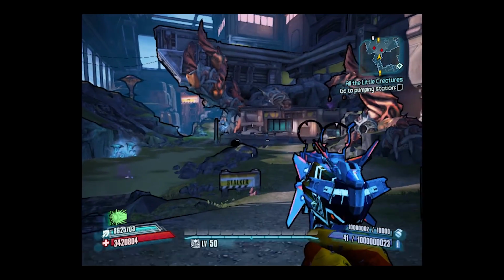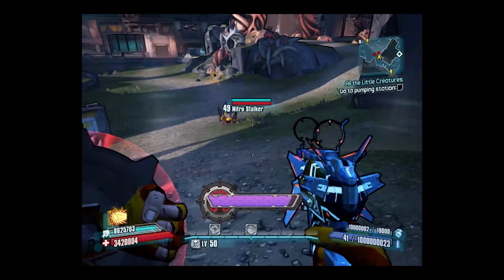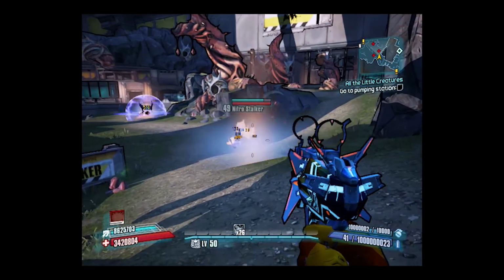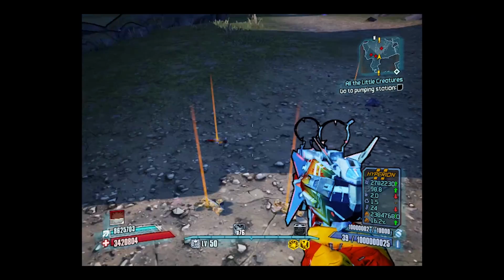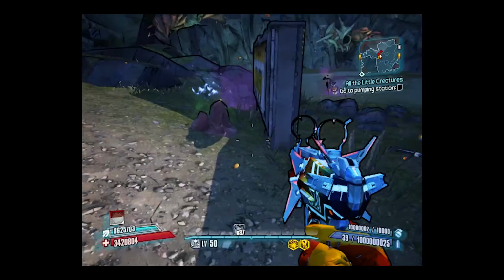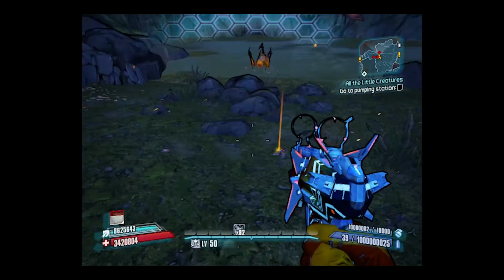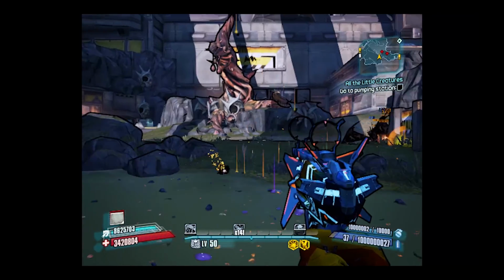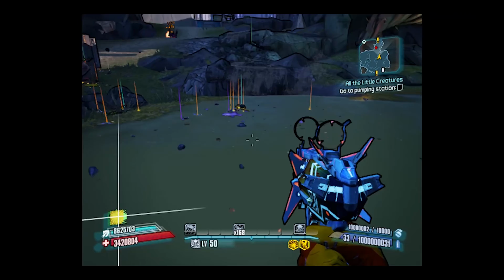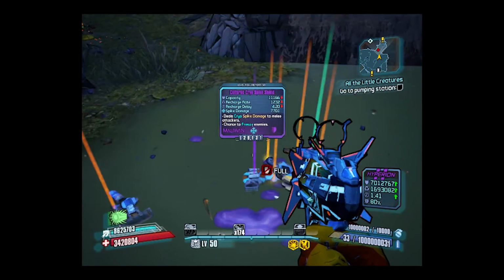Okay, so I see an enemy on my map. Go ahead and kill it and see what happens. Okay, so as you see, I killed the enemy and now there are legendary weapons all over the floor. So go ahead and kill whatever you feel like killing.